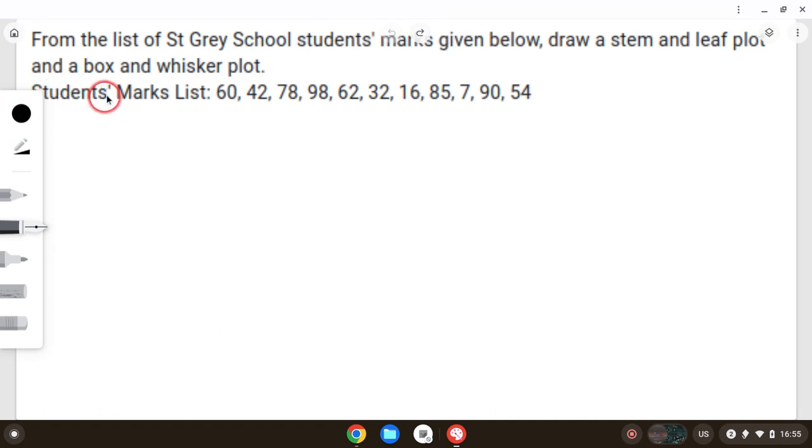So here we have the St. Grace school students' marks. We have the list here: 60, 42, 78, 98, 62, 32, 16, 85, 7, 90, and 54.